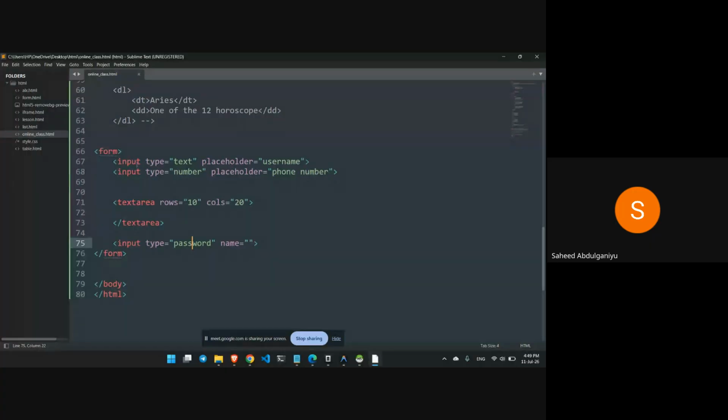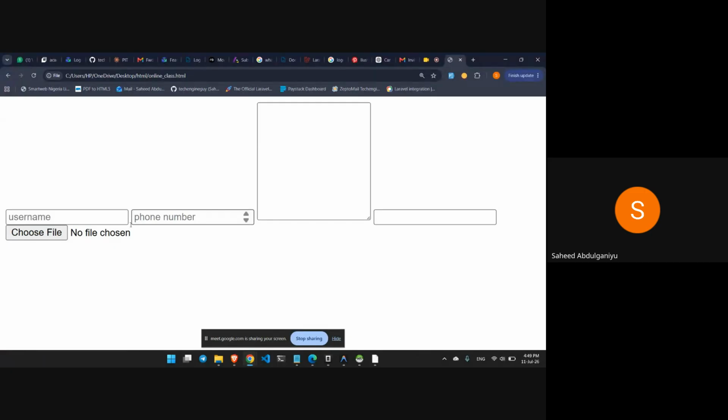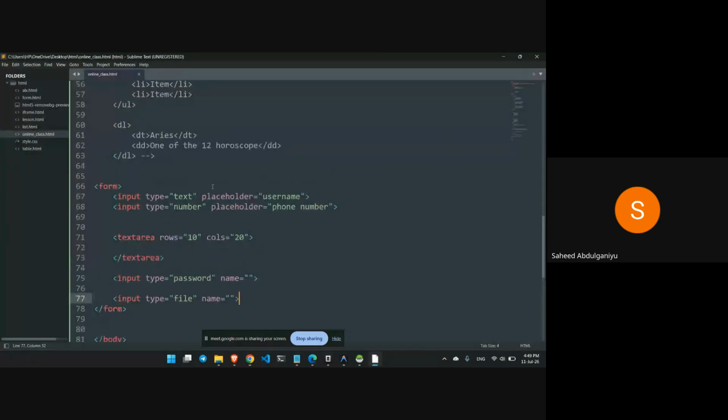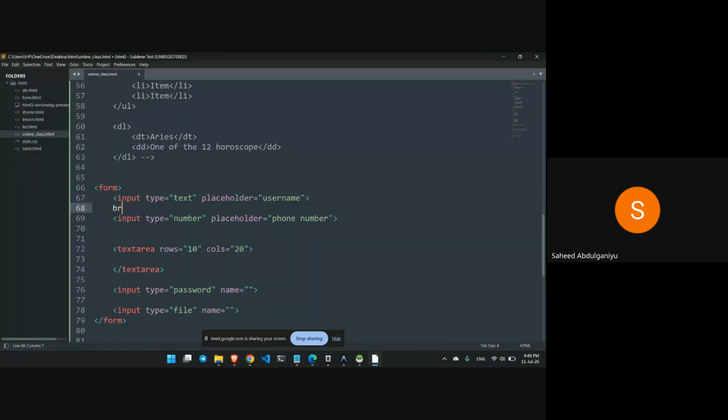We have the input type text, input type number, we have a text area, we have password, and we also have another one that we call the file, which is used to add a file. Let's try to break this down using the VIR elements.